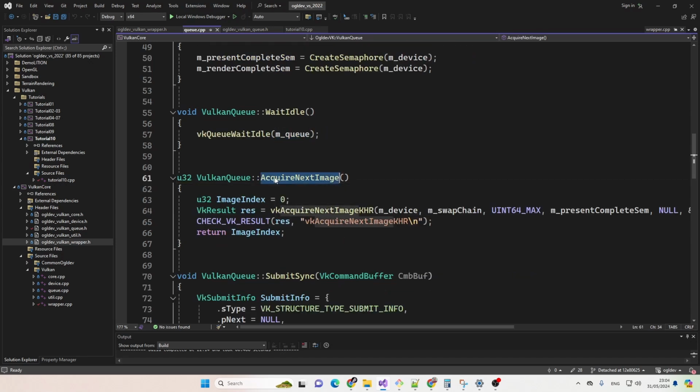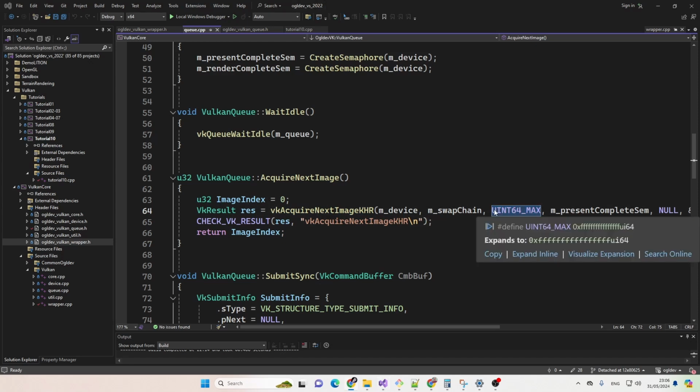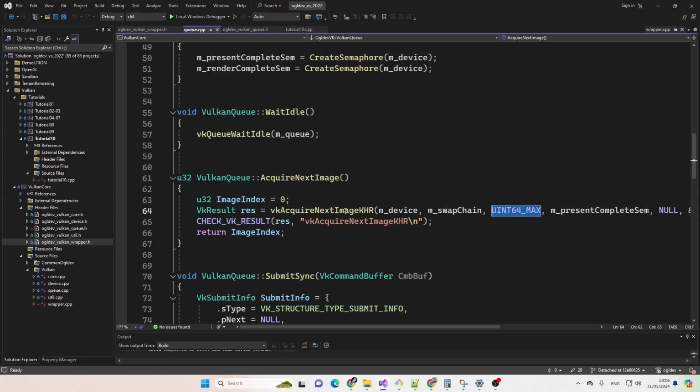Next, we have acquire next image. This function takes the handle of the device and the swap chain. This is why we needed them for the initialization of this class. Next, we have the timeout, which tells us how much time we are willing to wait until this function completes. So for example, if you want to wait no more than 10 milliseconds until this function returns, then you would put 10 million here, right? Which is 10 milliseconds in nanoseconds. And if no image is available within 10 milliseconds, then this function will simply return with some error that timeout has expired and there's no image.